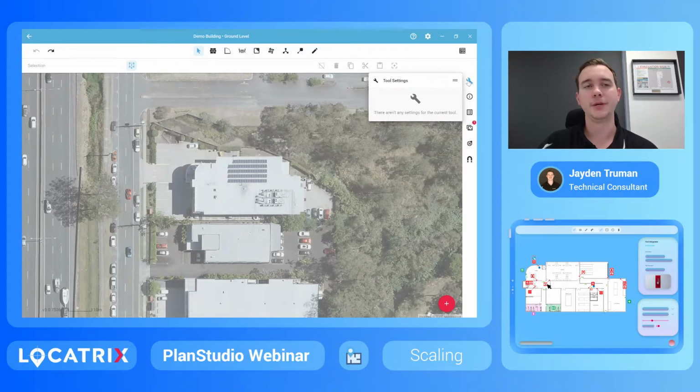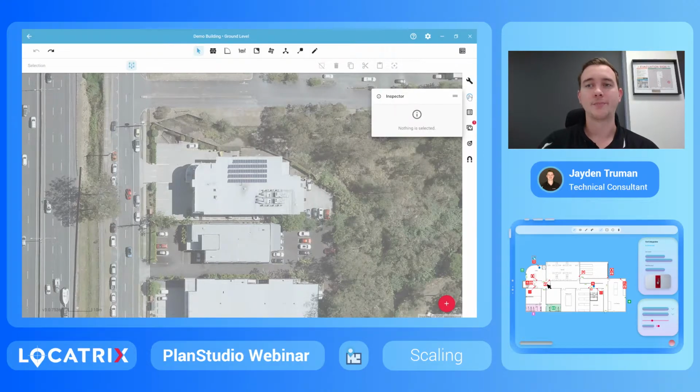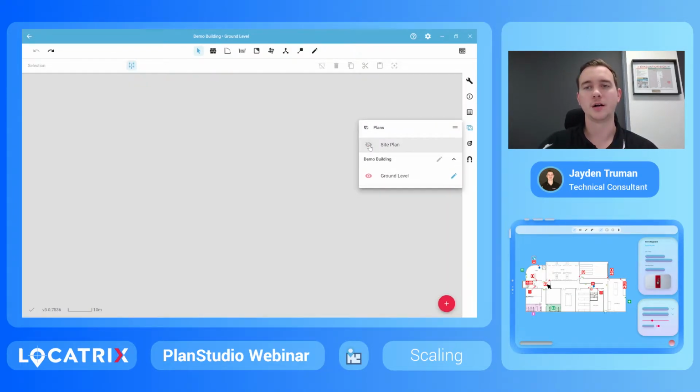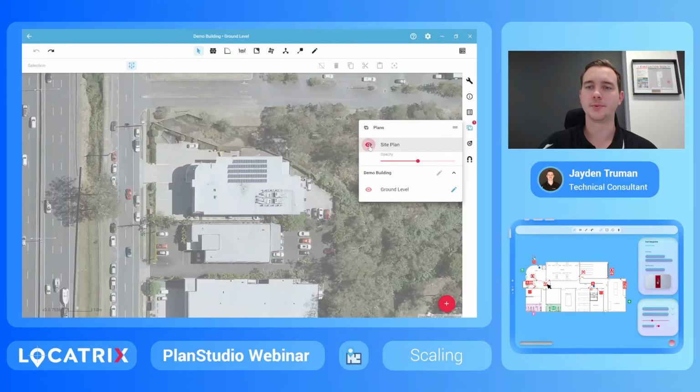That used to appear on your left. We'll get our properties, so our inspector, our layers, our plans option, which is a new feature, which gives you the ability to see multiple plans on the same drawing. So if I click on this eye function here, you can see it hides the site plan. I bring it back. We've even got control of the opacity for the site plan.